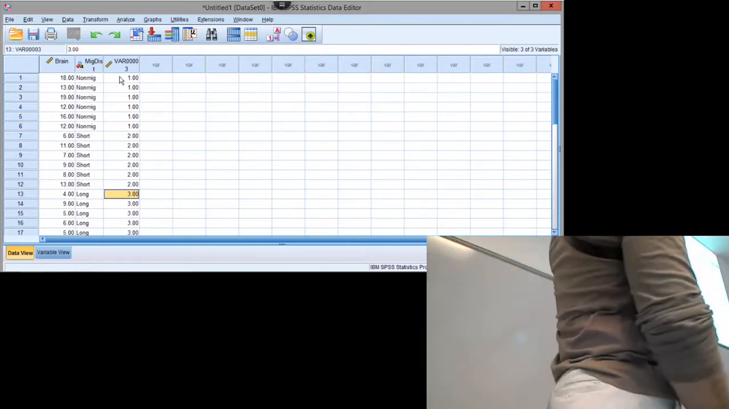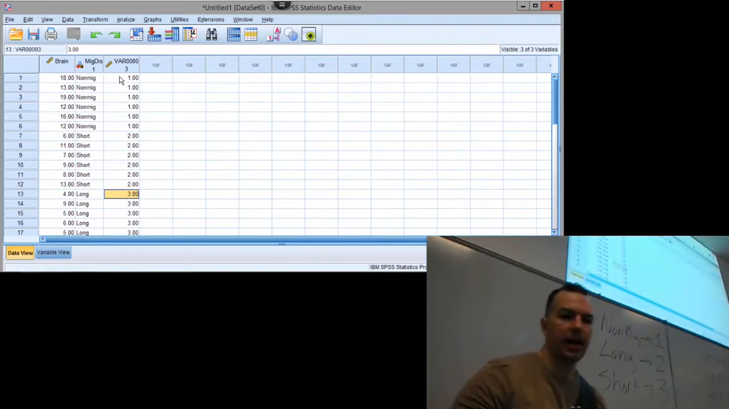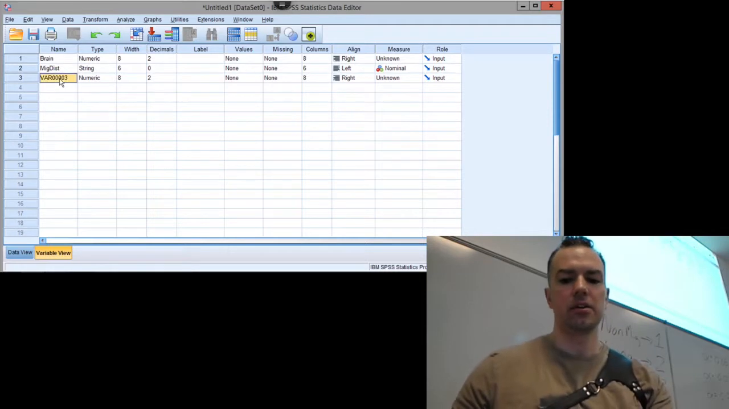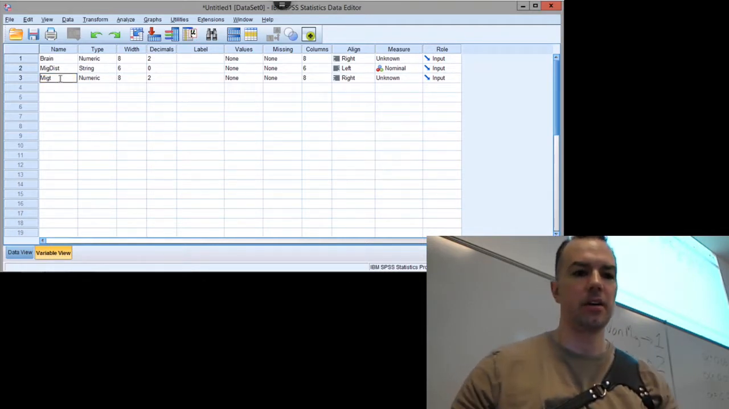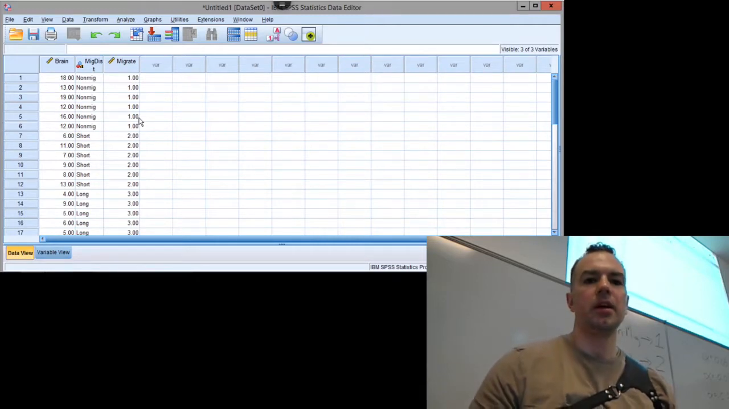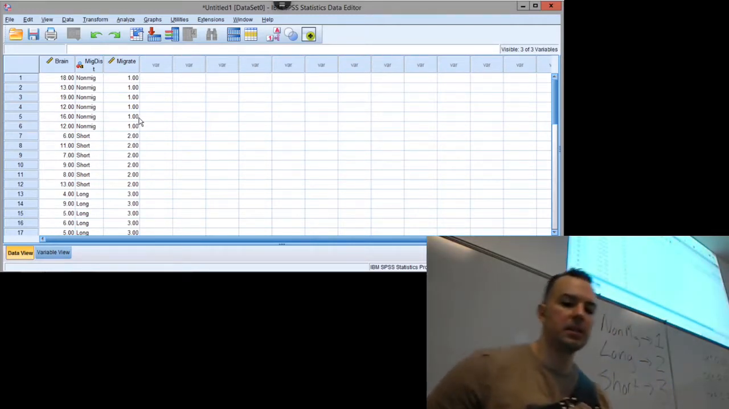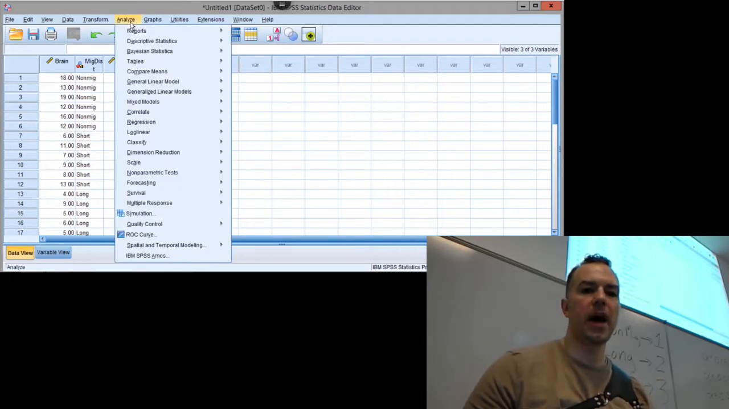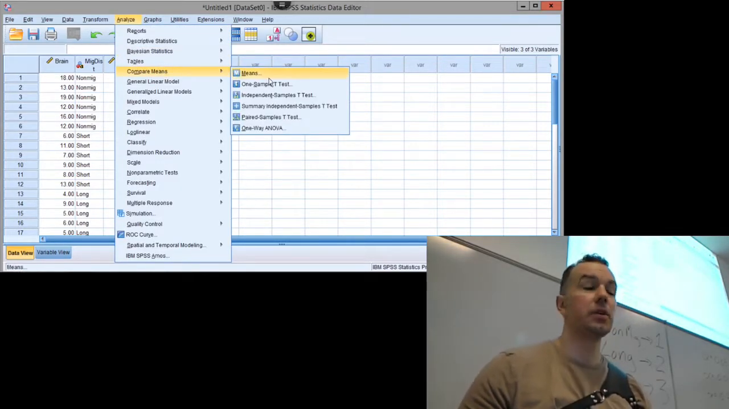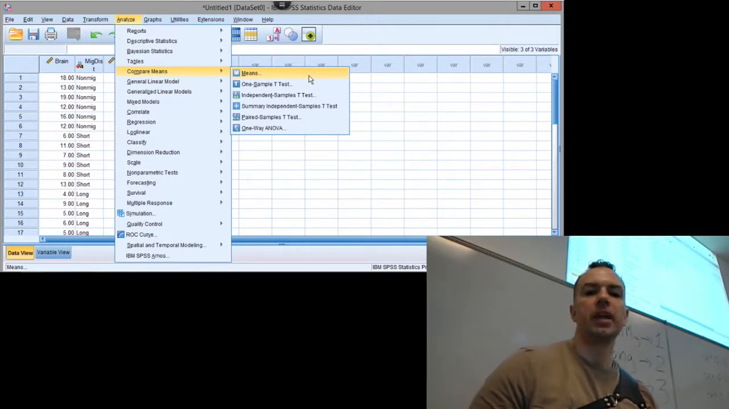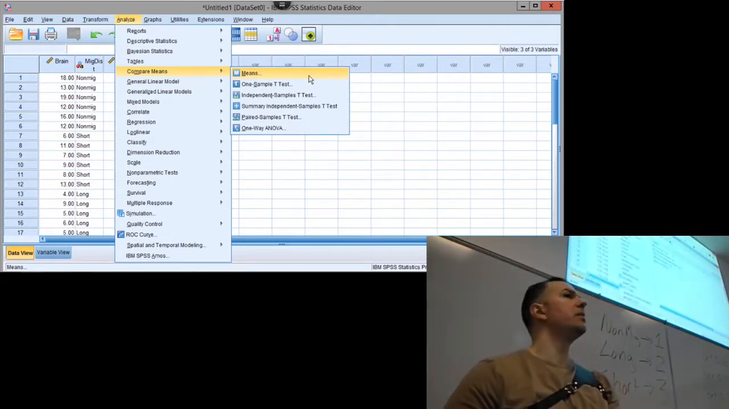So we have our data set up. Oh yeah, and before we get to that, let's change that variable there to migrate. Okay, so that's the migration group. All right, so we have our data all set up, ready to go. We go back to analyze, we go back to compare means. So we're still in that same area where all our t-tests were. And we're looking for independent means ANOVA.